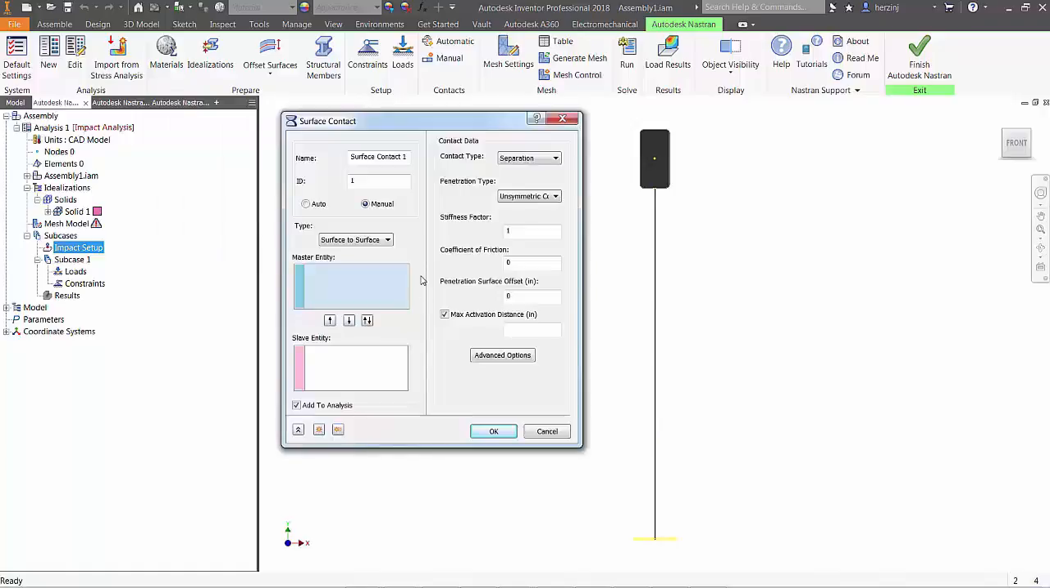Before we analyze, we have to define contact between the phone and the floor. I know, everyone gets scared off when we talk about contact, but it's as simple as picking the bottom surface of the phone and the top surface of the floor.